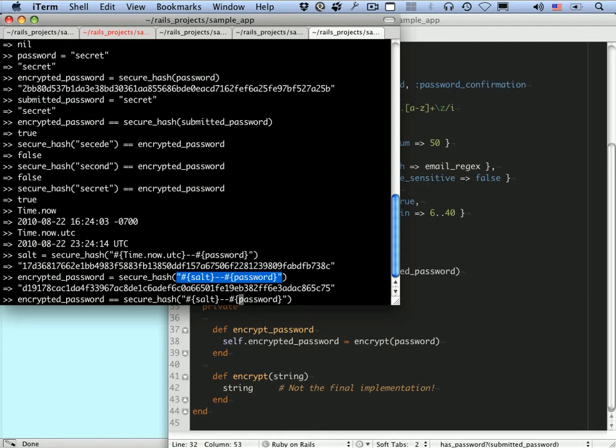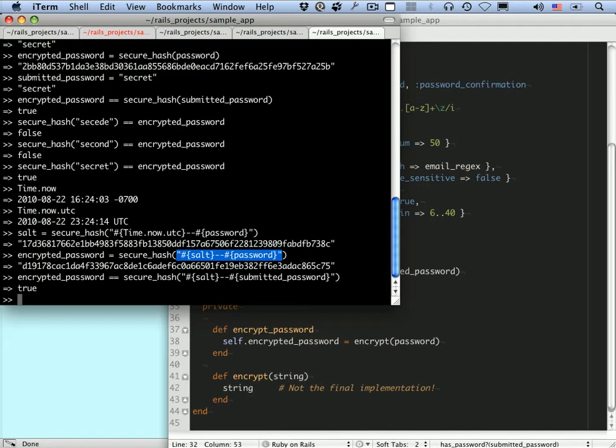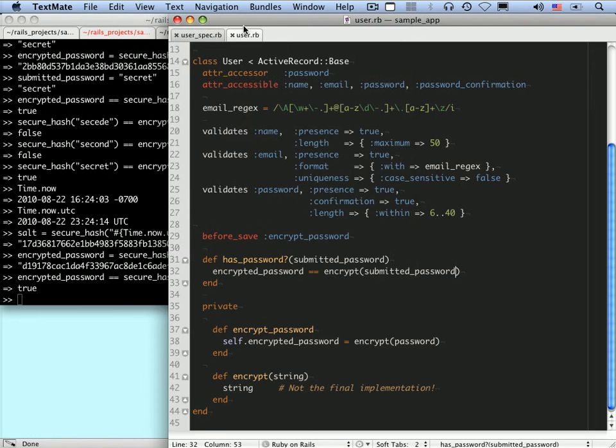So this is going to be the submitted password. So that's true, as it should be. But what this means is that we need to keep track of this salt. So we're going to have to add an attribute to the user model and actually store this salt in a persistent way. So let's write a test for that.